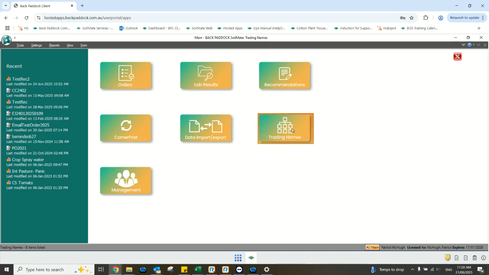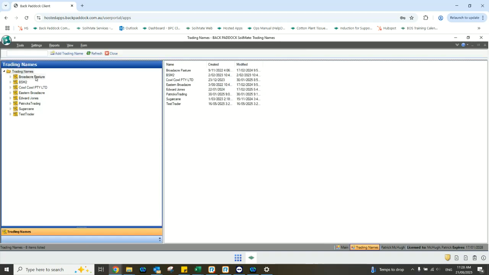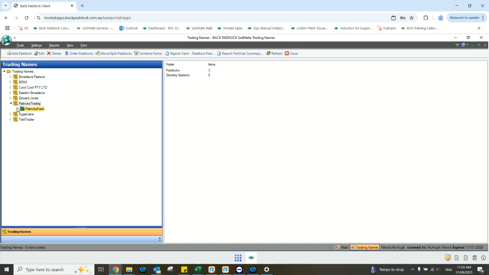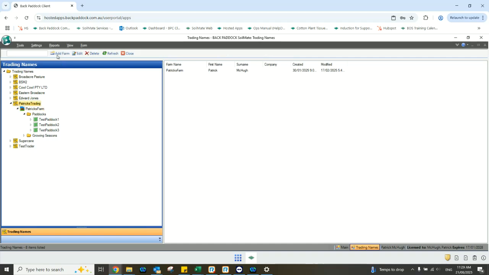And then the last two will be the trading names and management. Trading name is going to break down all of your trading names into farms and then paddocks. For example, I have this Patrick's trading name, which then has Patrick's farm underneath. And if we open that one up, we can then see all the paddocks as well. By selecting an area of the tree, you can easily add more. And it's important to note that all of your contacts are linked to the farms that they are associated with.